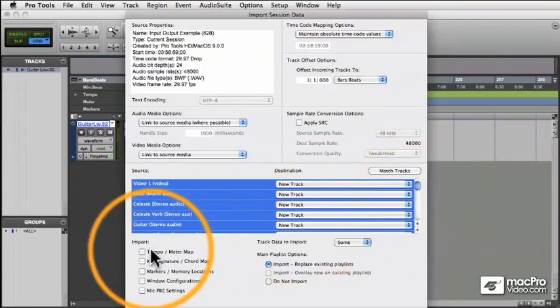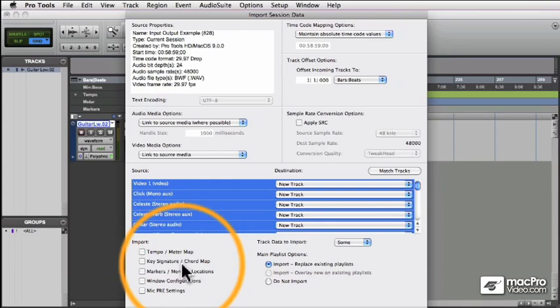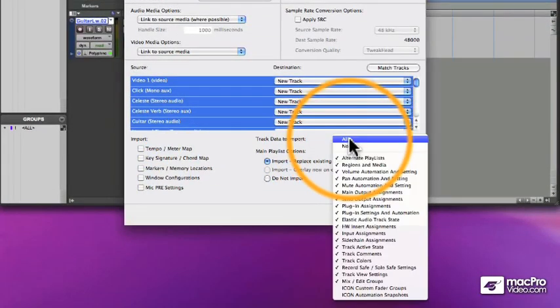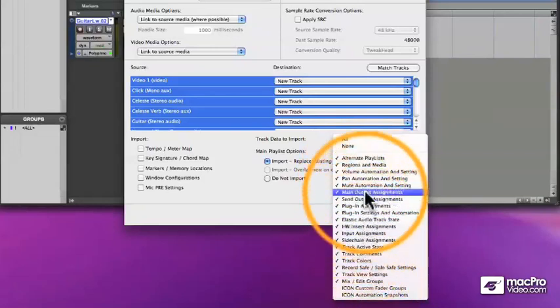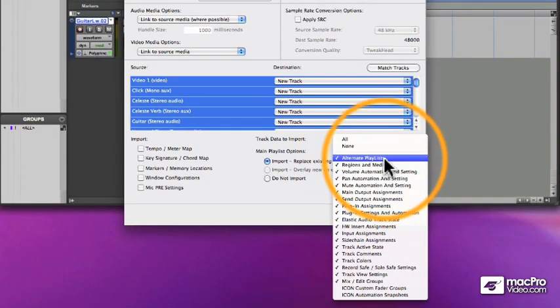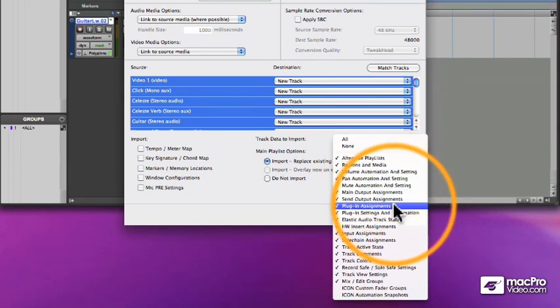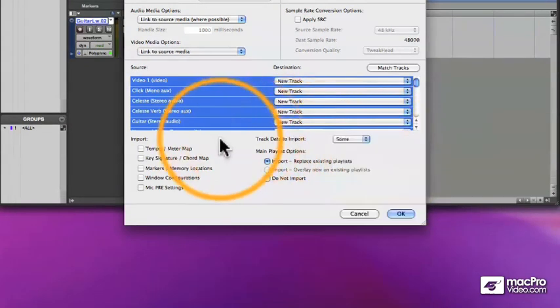At the bottom left, we can import other things from the old session, such as the tempo meter map, the key signature, markers and memory locations, window configurations, and even the presets for the Avid or Digidesign Pre. This dropdown determines what components from the old session I'm going to bring in. I can select all, none, or just the ones that I want to use. For example, I may just want to import the plugin assignments or my output assignments. For right now, we'll import everything.